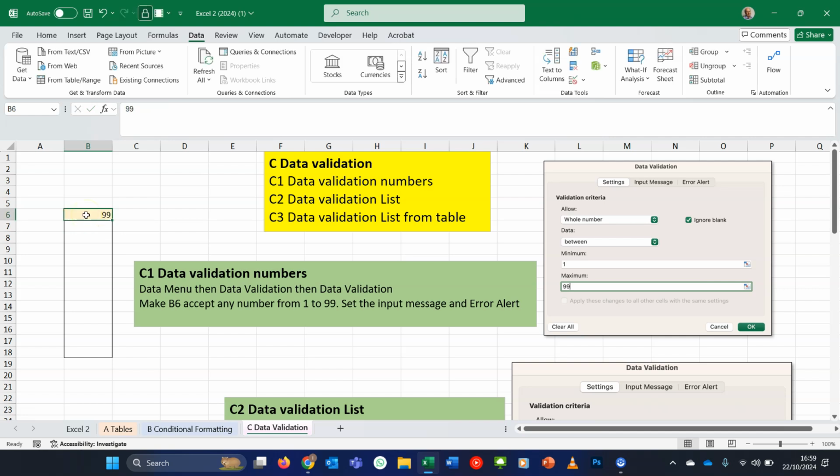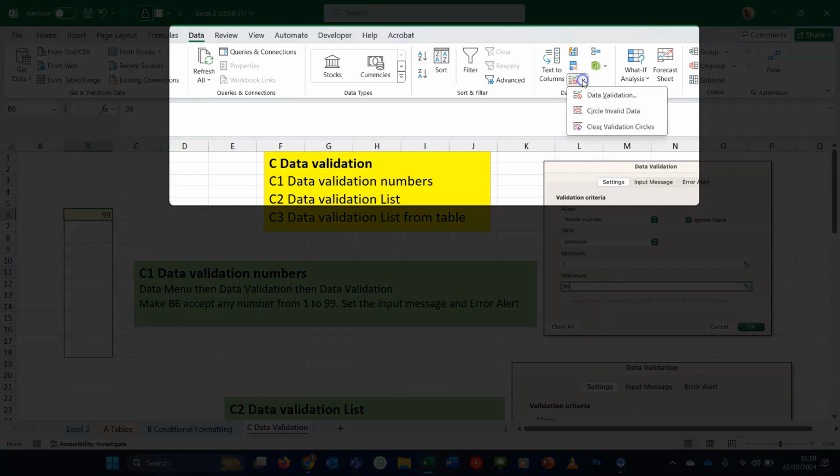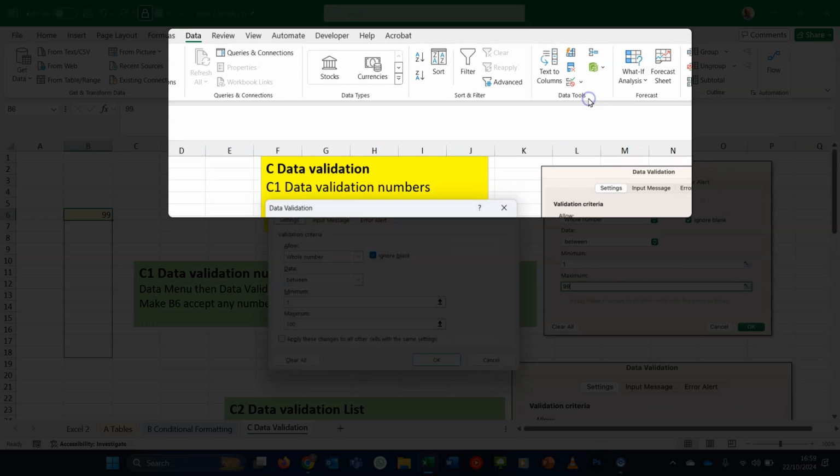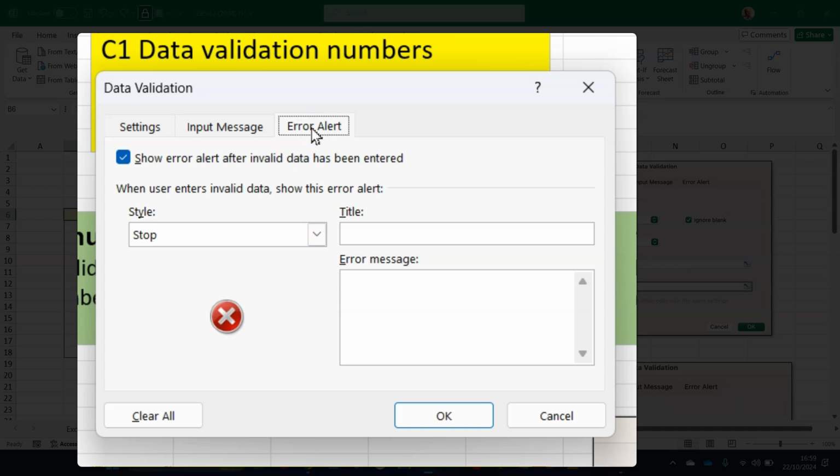You can customize those error messages. If you go into the data menu and data validation again, the error alert that comes up can be customized. I could say not in range, and in the error message, only from 1 to 100 is allowed. So if I have an error, that's what will be displayed.